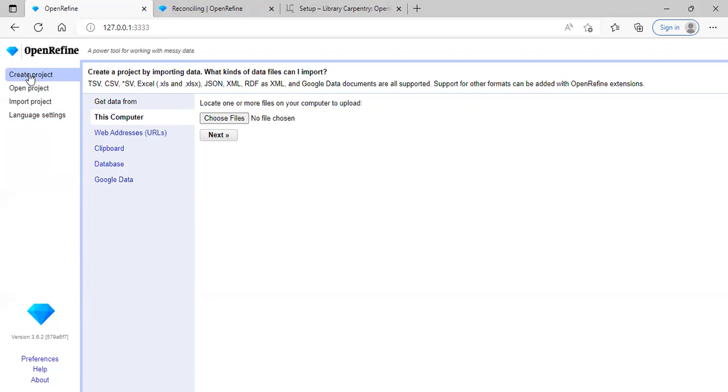We'll use the create project option. One advantage of OpenRefine is that you can import your file in any form you want. It can be a TSV file, a CSV file, an Excel file, it can even be a JSON or an XML file, or any other type, or even a Google data document. All these files can easily be imported into OpenRefine for refining.